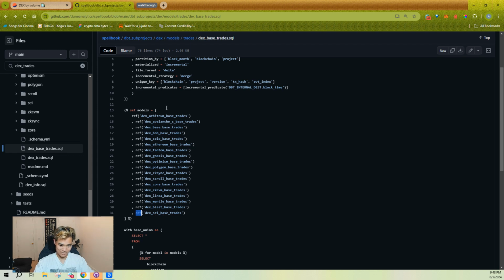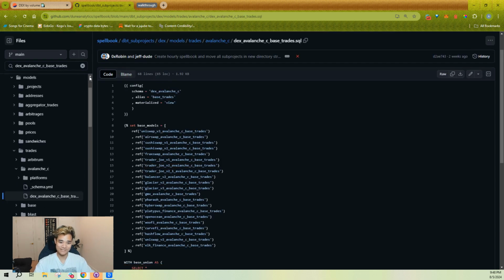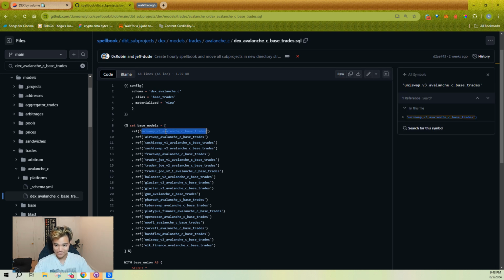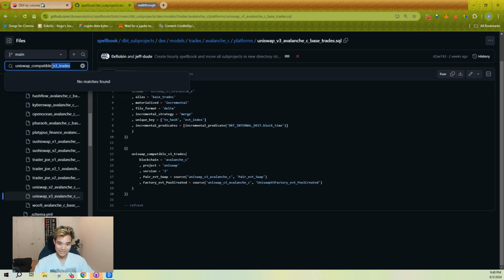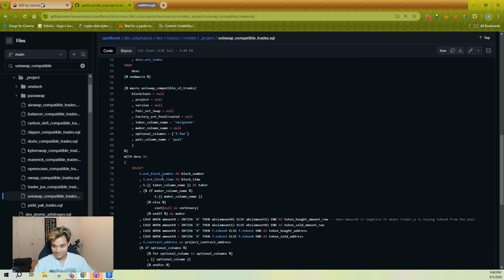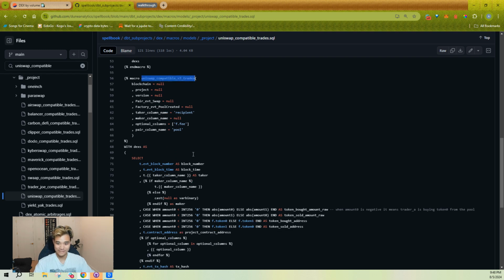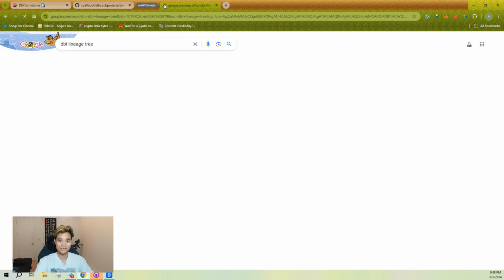And I know I can just search these models by name, like we've named all the files here. So I know this is how I get to Avalanche, and I can search this and get straight to Uniswap v3. I can go and search this macro. I know that macros have a little bit more complex workings here, but macro Uniswap v3, again, a macro is a function. So you can see I can now use this, and it's just a combination of different queries as a lineage. You can think of it like a tree, like a DBT lineage tree.